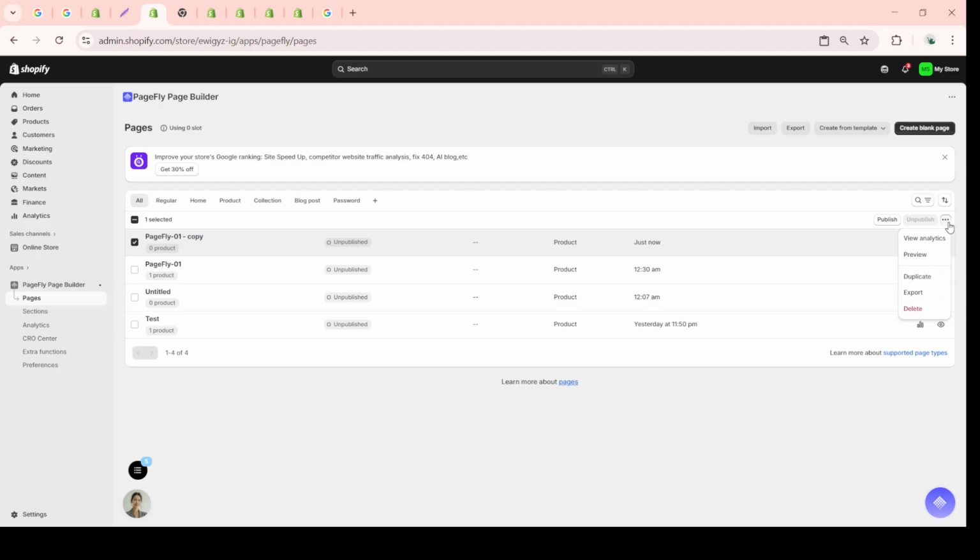And there you have it. Duplicating a template on Pagefly is a quick and efficient way to manage your site's pages while ensuring consistency and saving time.